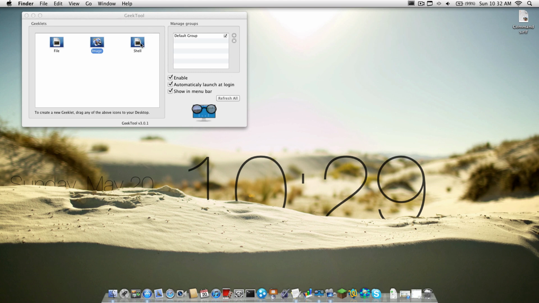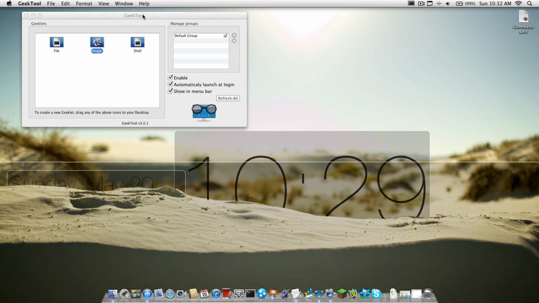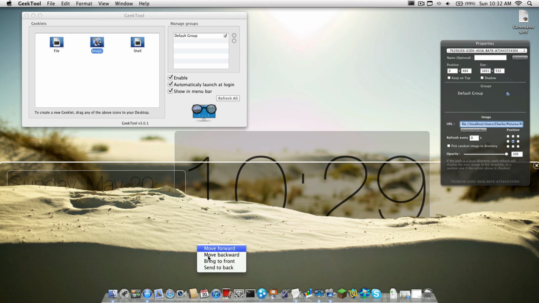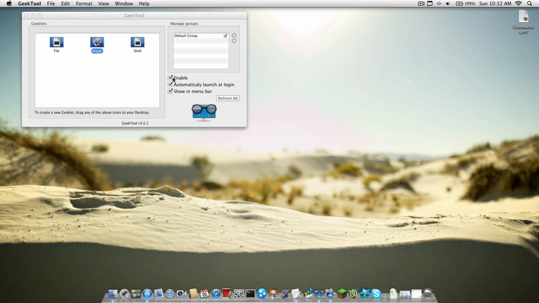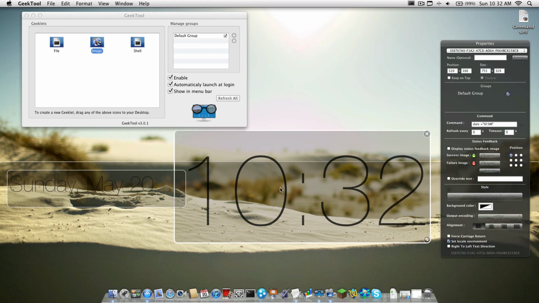Now, as you can see, the time isn't changing. What we're going to want to do, we're going to want to click this graphic right here. Go to Geektool. We're going to click the big graphic, hit send to back. As you can see, that will completely defeat the purpose. Then what we're going to want to do, we're going to want to select the time. And when I click refresh, I would put every 10 seconds.